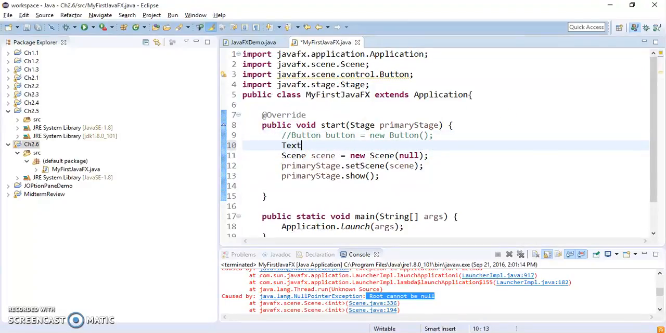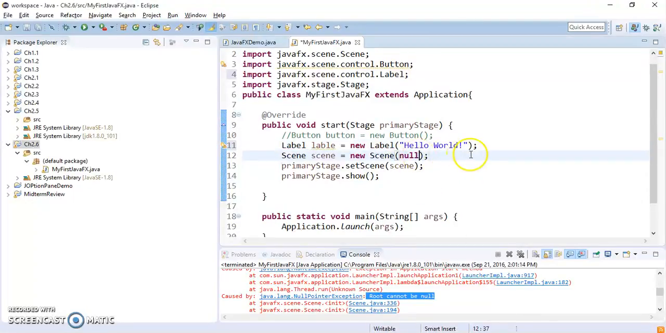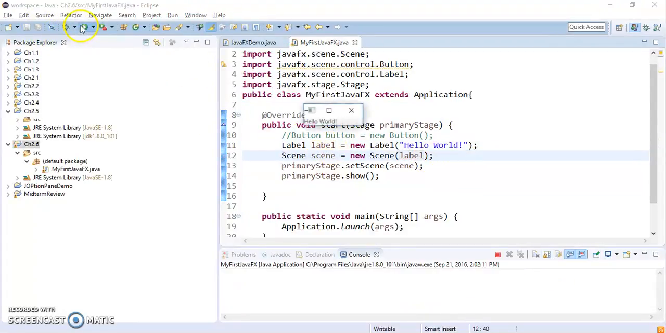If you want to add text, or a label, we have Label to say hello world. Label equals new Label, and you can just say hello world. And then of course you need to import Label, and make sure it's from the second one, not AWT, from JavaFX, because this is not the old AWT version, this is the JavaFX Label. And switch that to label instead of button, and rerun this. You see hello world with JavaFX. And that's how you do basic JavaFX.